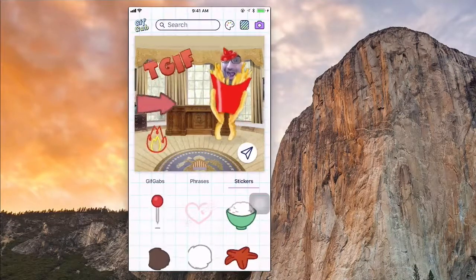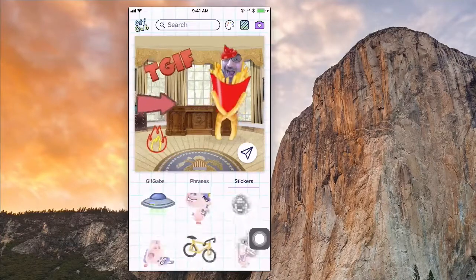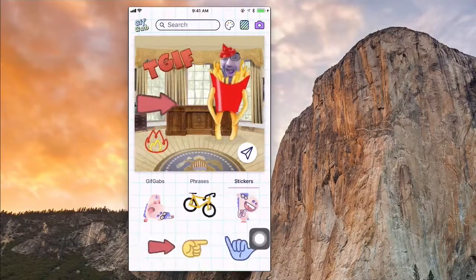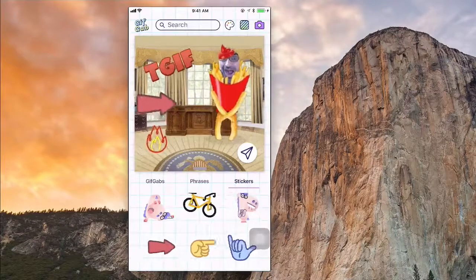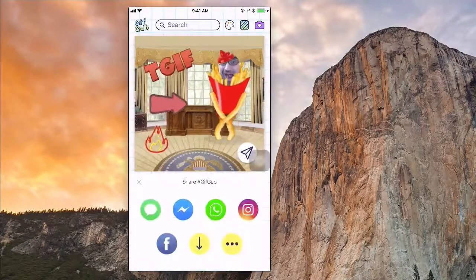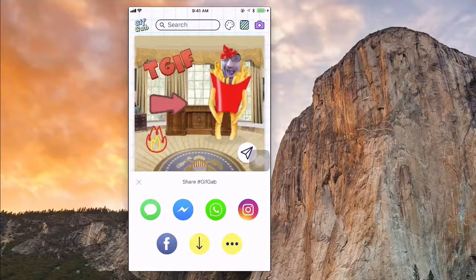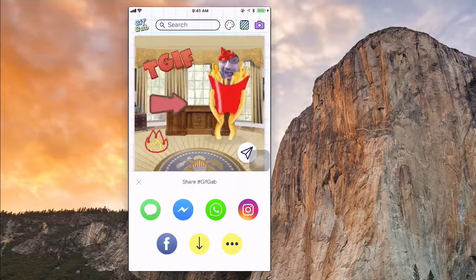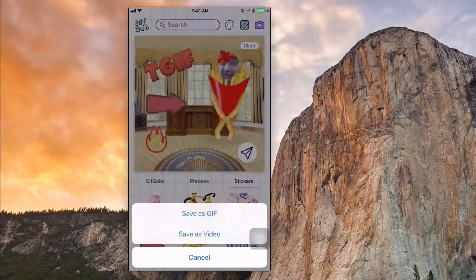And then once you are done with all the image or creating the JibJab, they call it, let's click on that share icon. And now here are different options. You can save it to your camera roll, which is something I like to do, and you can also post it directly to Instagram, WhatsApp, Messenger, and then Facebook. What I like to do is just click on the save to the camera roll, and then I have two options, save as GIF and then save as video.